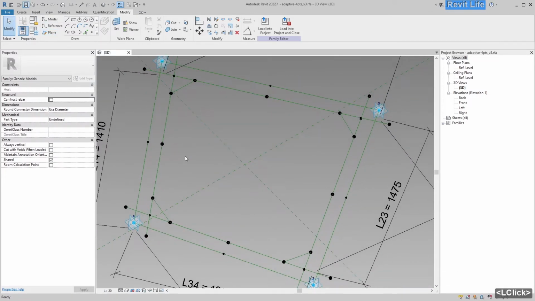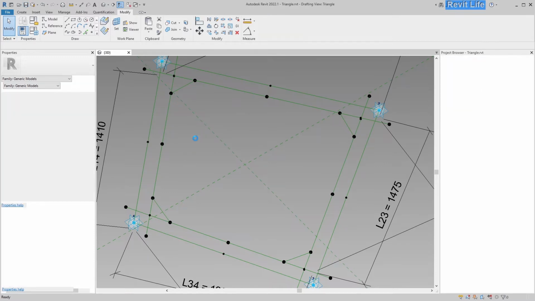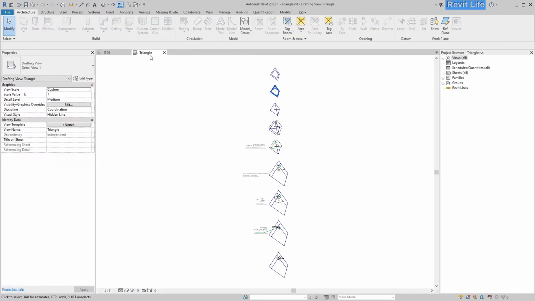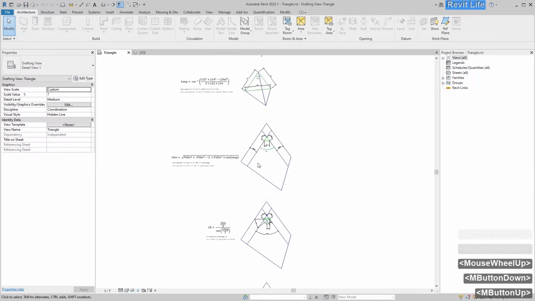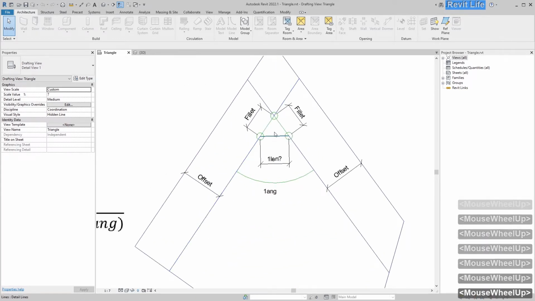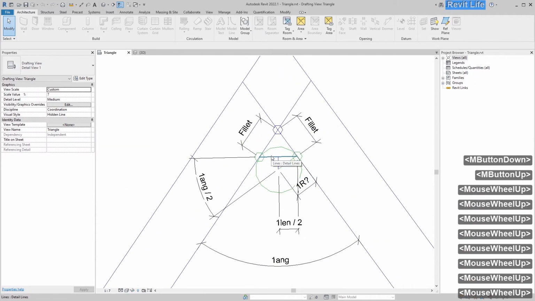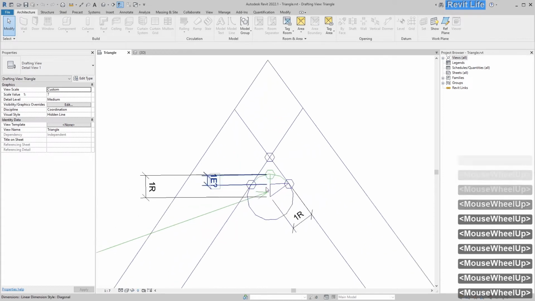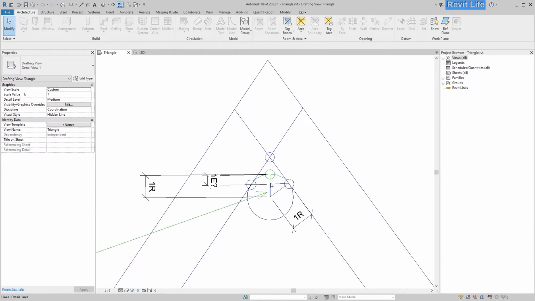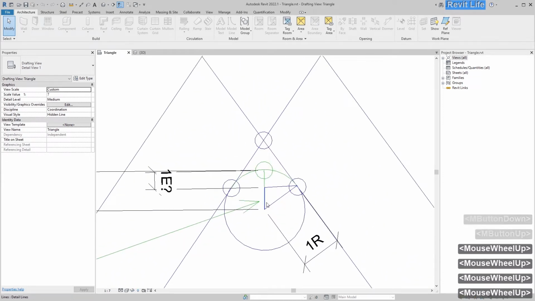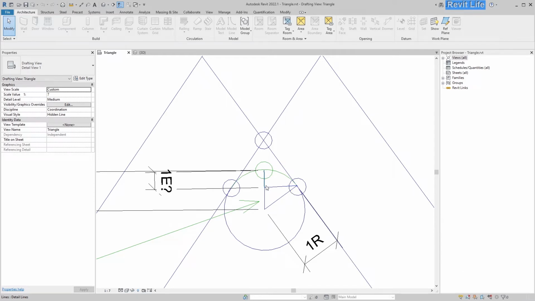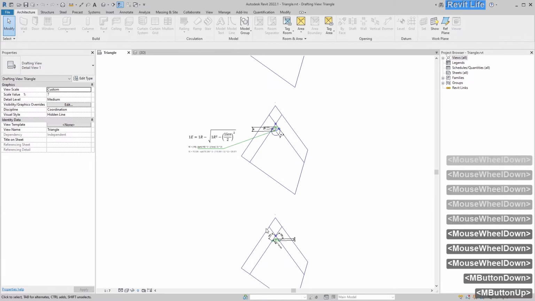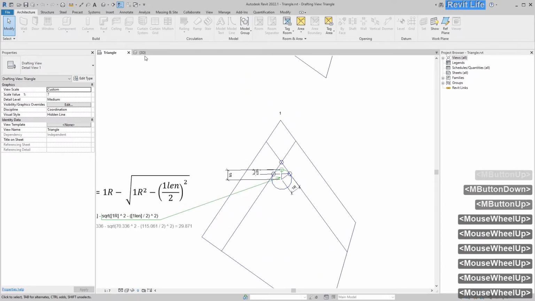Let's save the model. And let's check our schemes. Now, what position are we in? We need to get the middle point of the base of the arc. Okay, we are in kind of this position. We are trying to get the middle point for the arc. And now we have the fillet length.